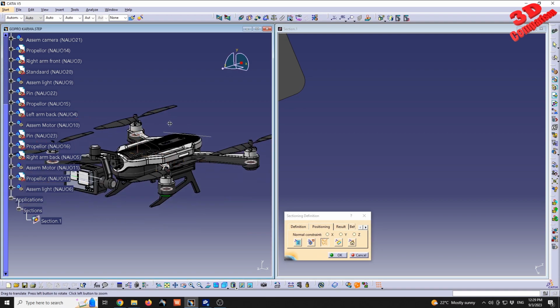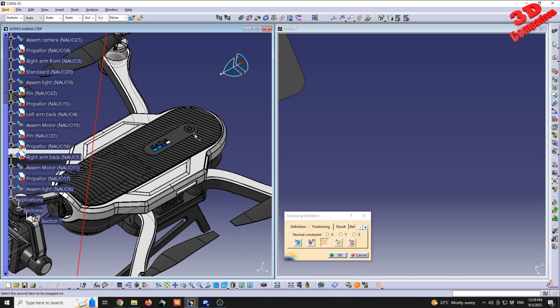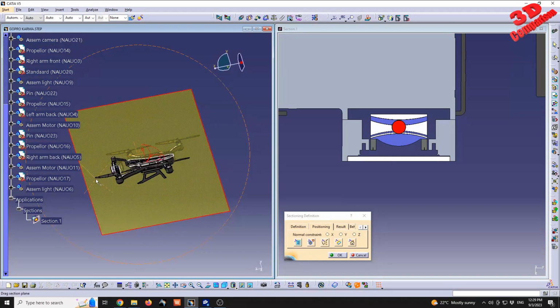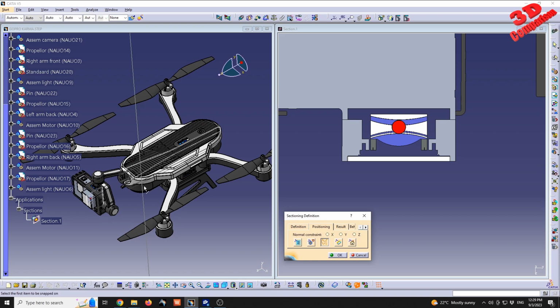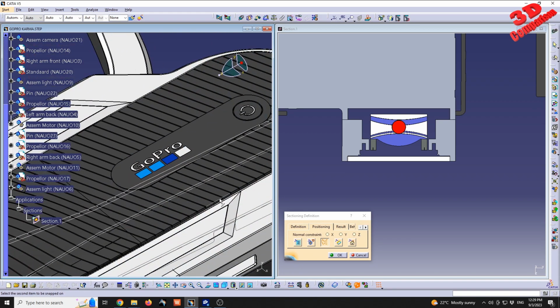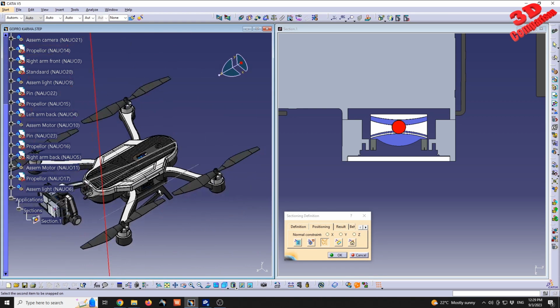Or we can go with this selection, so I can select an axis and afterwards I can select a point, and we're going to have that plane defined by that axis and the point. Keep in mind, just like with plane definition, you won't be able to use, for example, 2 lines. As we can see, that selection is not currently available because that won't define any plane. But if I go for a point, we're going to see that we can have that defined. If I try to select a small edge, we're going to see that we should select a line that is coplanar with the previous selection. So keep that in mind.